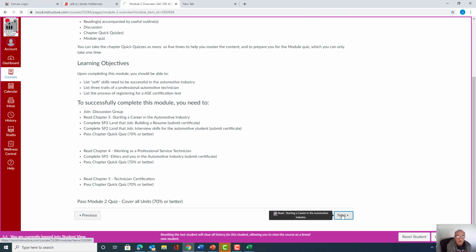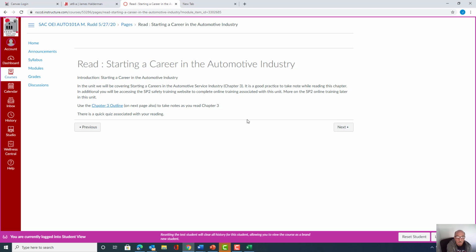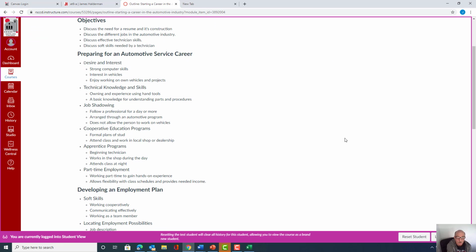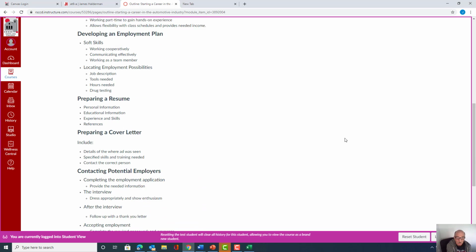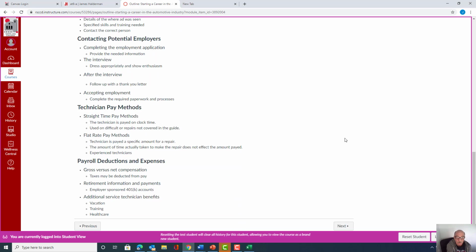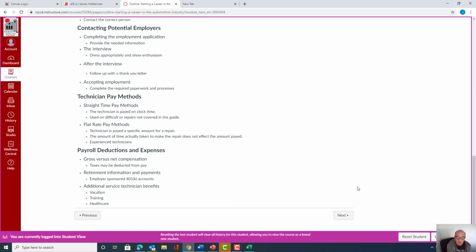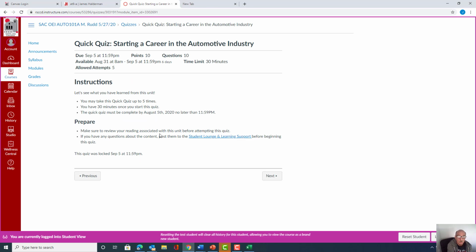As you continue on, you're going to have the reading on the next page. Also with the outline, you can click on it or you can actually go to the next page. I try to be as detailed as possible, but you may want to add more notes into your actual note taking. And then you'll have a quick quiz.